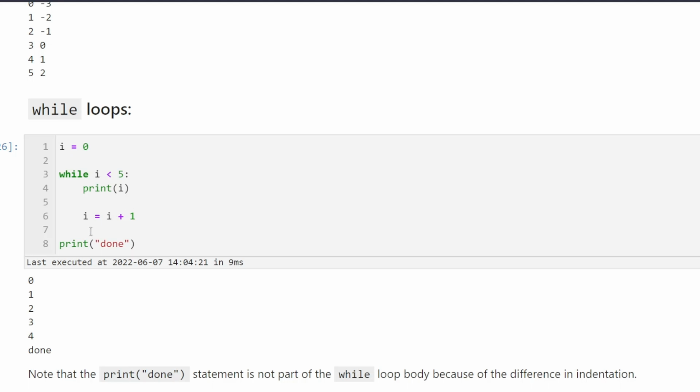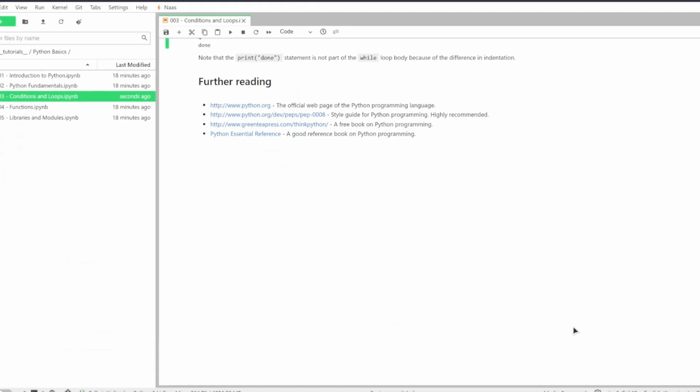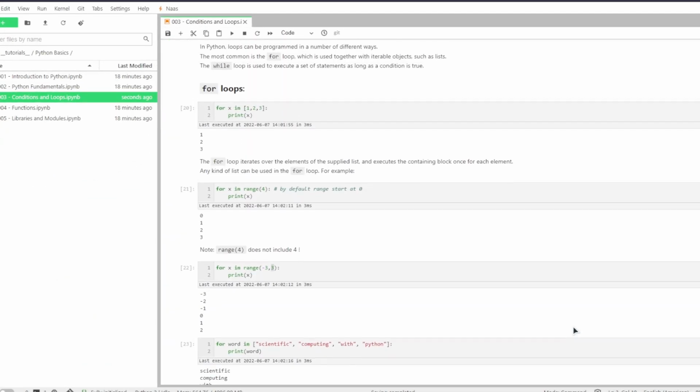See, it will work while I is less than 5. Since I becomes 5, which will terminate the loop, because 5 less than 5 is not a true statement. See, so it is going to print done. Note that the print done statement is not a part of the while loop body because of the difference in indentation. See, so here's a little short tutorial of all of this.